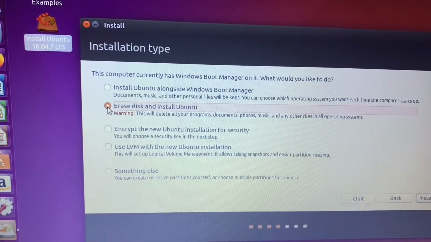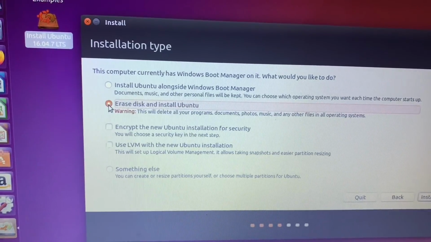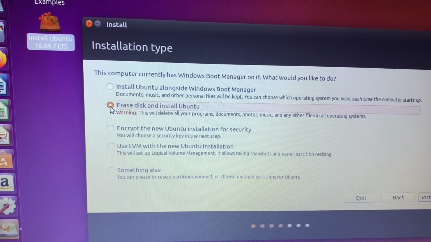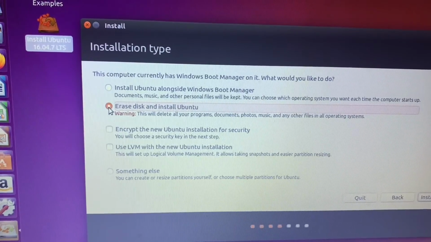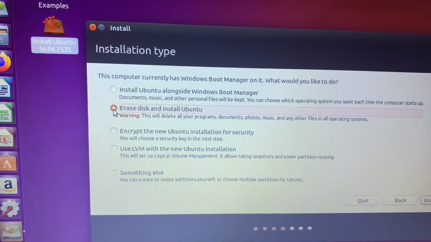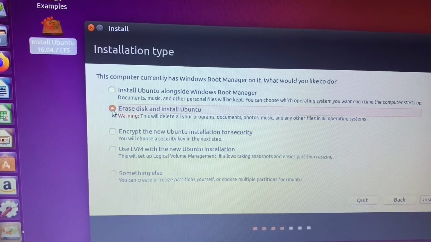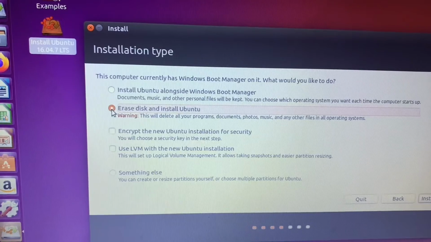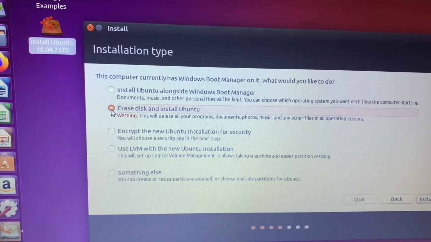This means the installation software will delete everything in your hard drive and install only Ubuntu. This is my preferred way to install Ubuntu. So it's up to you, but I like the second one.